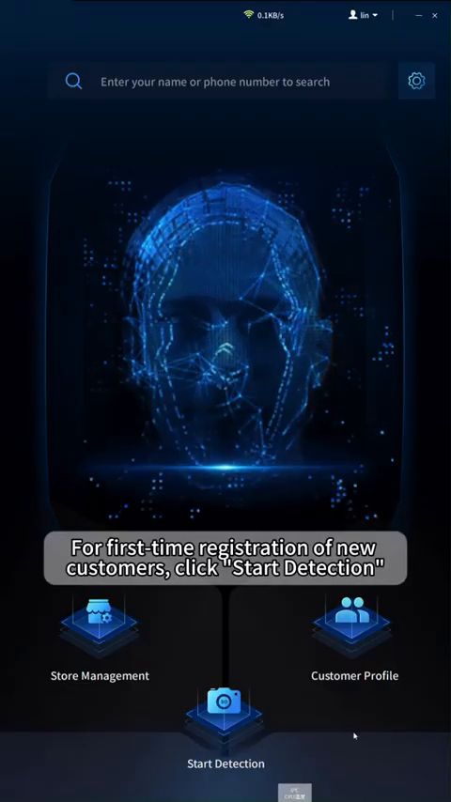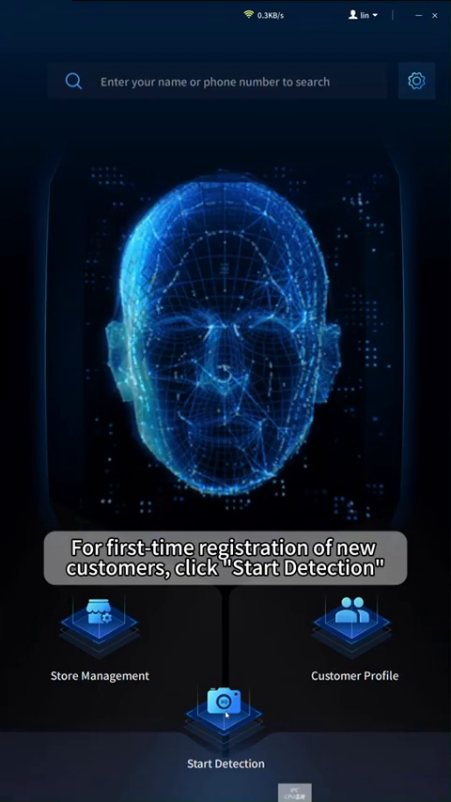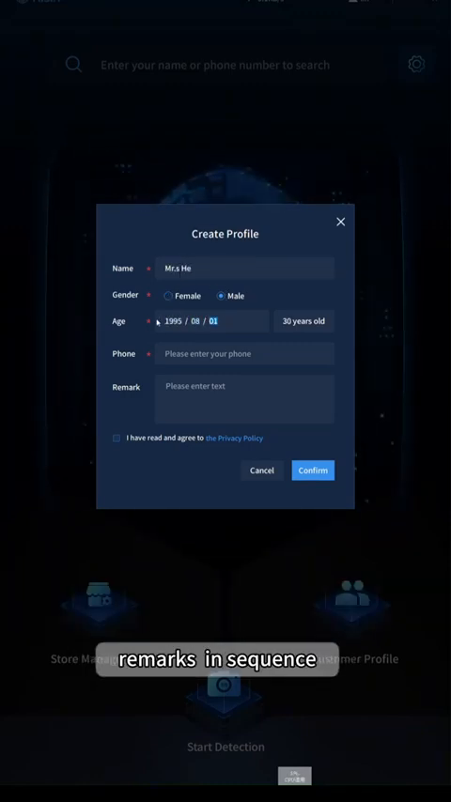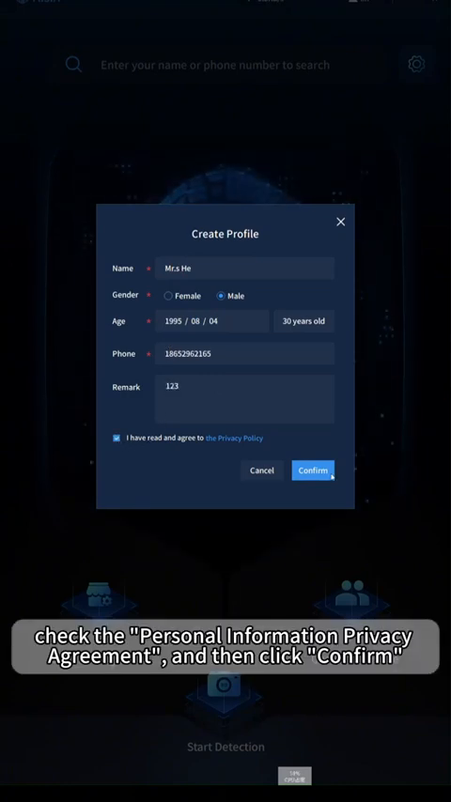For first-time registration of new customers, click Start Detection. Fill in customer information: name, gender, age, mobile phone number. Remarks in sequence. Check the Personal Information Privacy Agreement and then click Confirm.